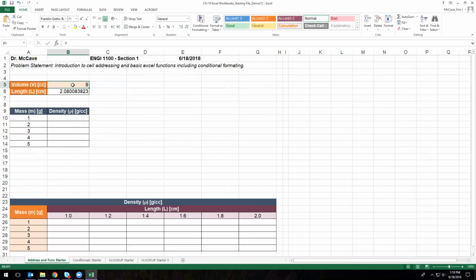If I make this 21 in my user input in B5, you're going to notice that my side length now updates accordingly based on what the user inputs for the volume. So I can put 8 here and I'm going to get 2, or I can do 49 and I'm going to get 3.659. And so we have a lot of decimal places in this B6 cell.